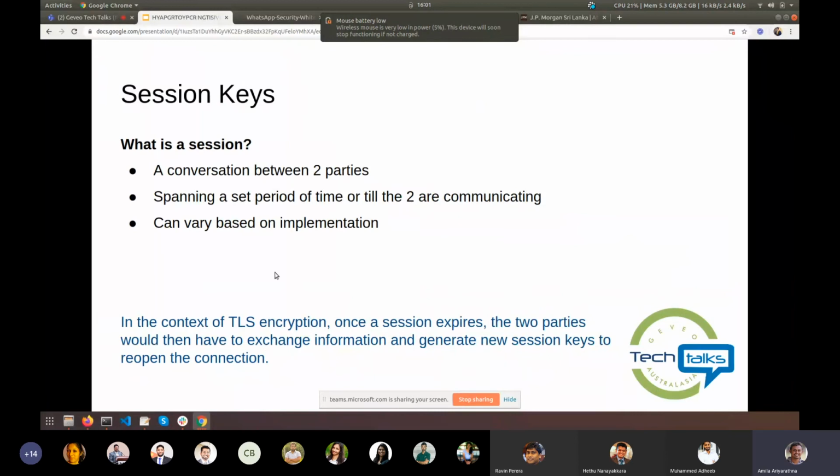All right, so we talked about session keys. Before that, what is a session? A session is any conversation between two parties that spans a set period of time, or even until they are done communicating. For example, in WhatsApp terms, a session is a full thread of communication between two parties. It doesn't have a specific set period of time, but again, WhatsApp sessions can get reset based on some other external factors. We'll look at that later.